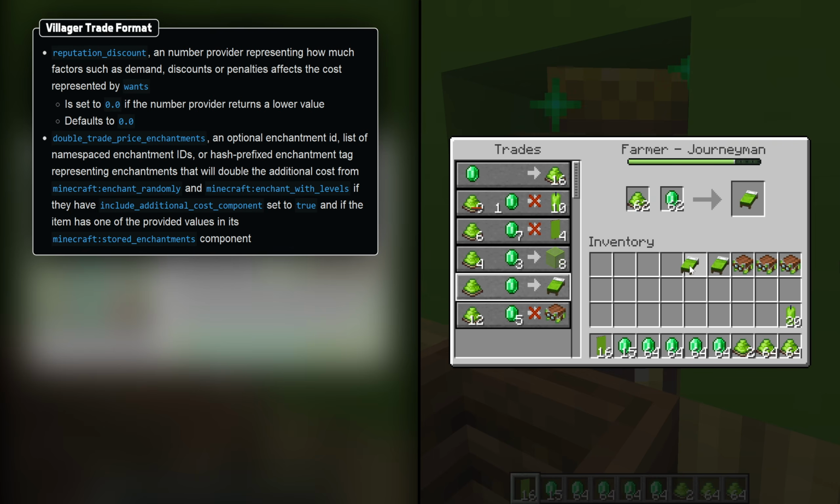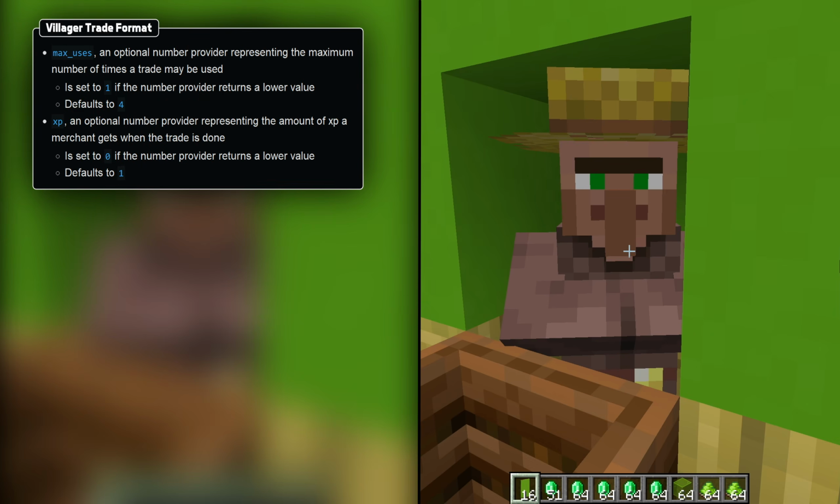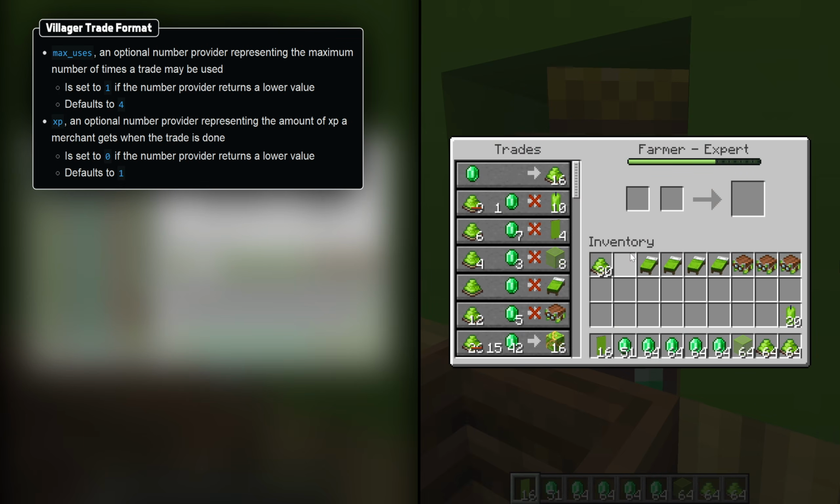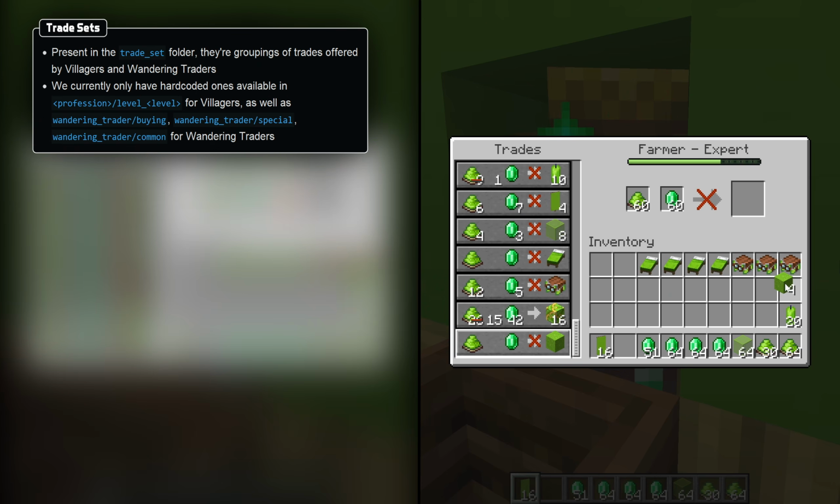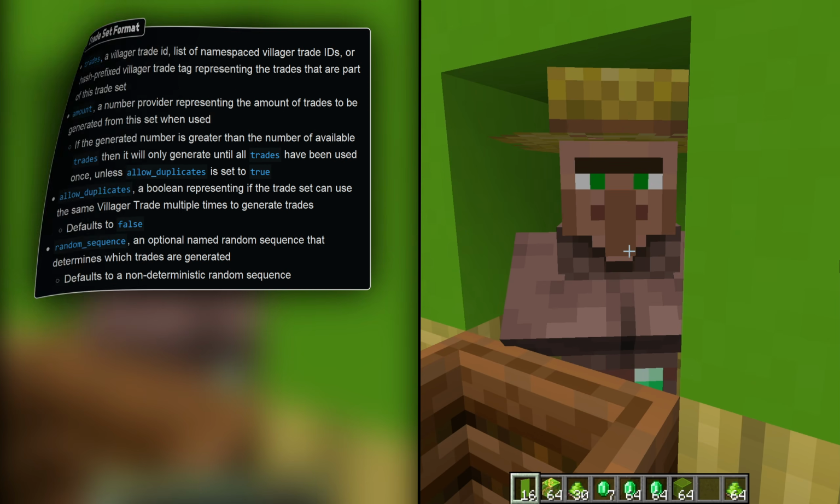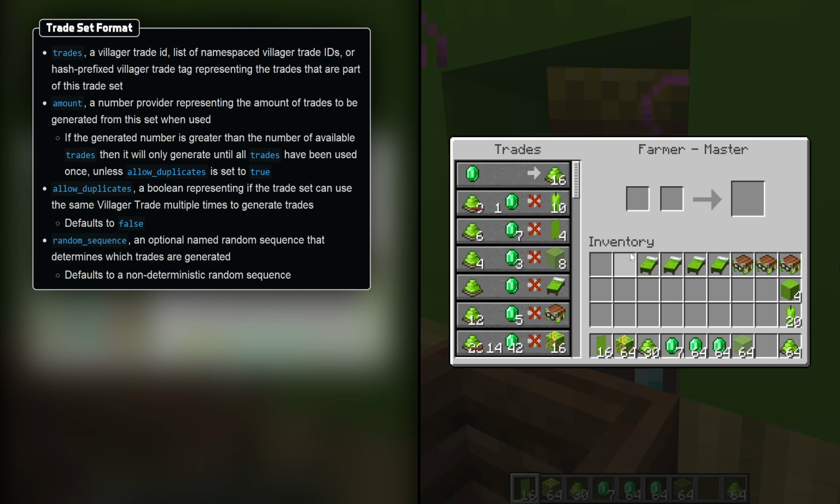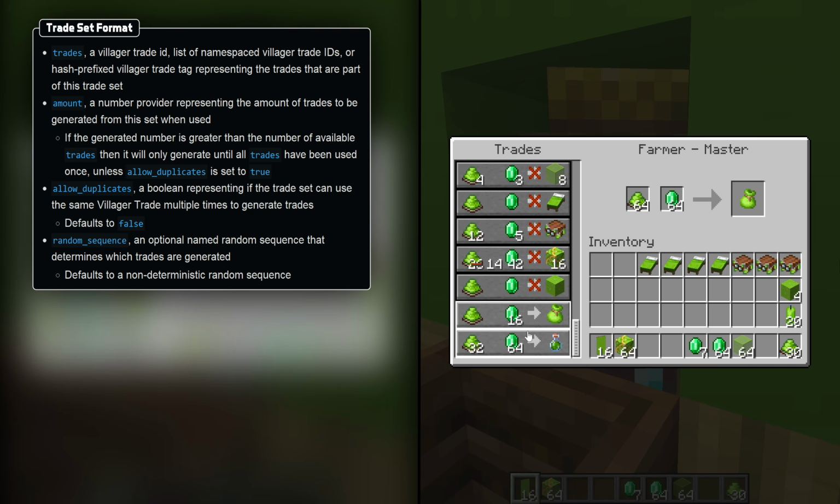The reputation discount and double trade price enchantments fields control the price of the resulting item, the max uses field controls the available stock, and the XP field controls the amount of XP the merchant gets when the trade is used. Another new registry is called Trade Sets, which controls which groups of trades are available to which merchant type. Each trade set has a set of trades, the amount of trades to unlock, whether duplicates are allowed, and a random sequence ID used for the randomization.